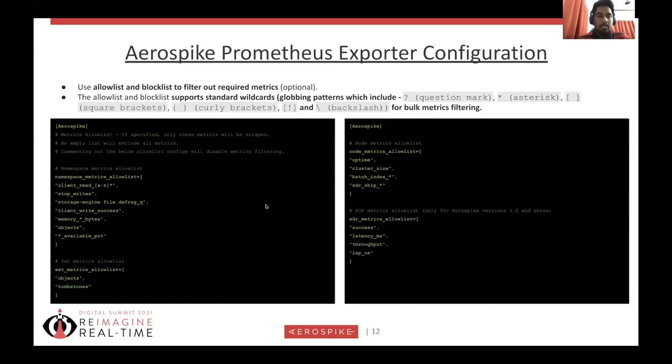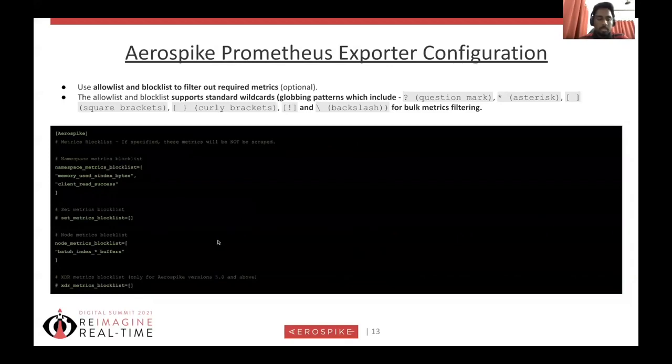So next, we have one of the cool features of the exporter. You can configure a metric allow list and a block list to filter out the metrics you want to be exported to Prometheus. You can use wildcards and globbing patterns for bulk metrics filtering. This is really useful because sometimes you only need to monitor the metrics which you are interested in. So here is an example of using the metrics block list configuration.